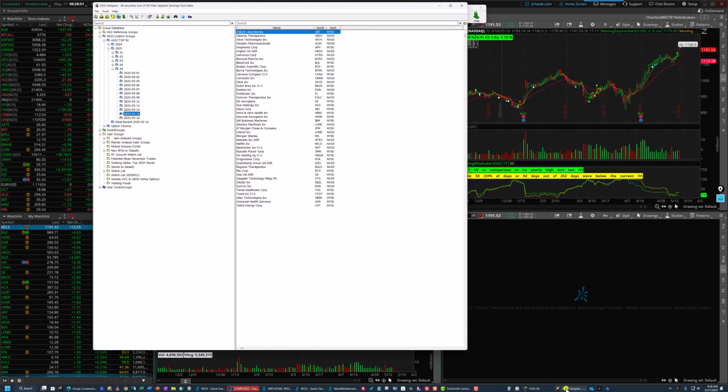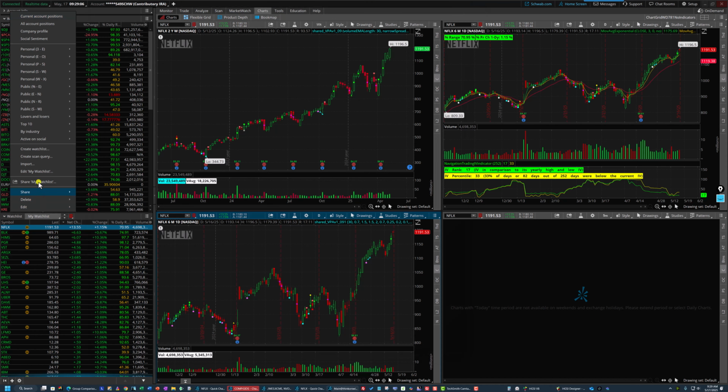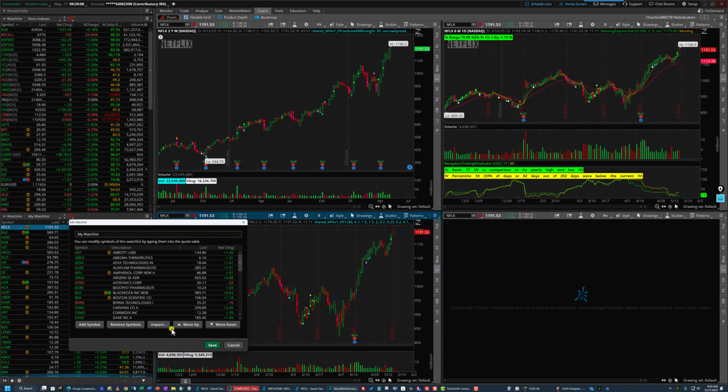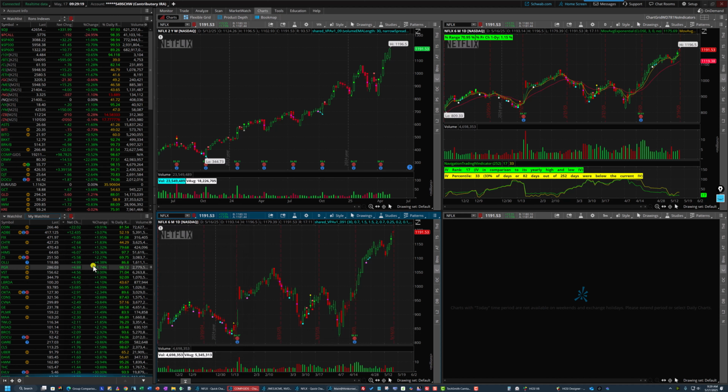So I'll go into the designer. Here's the most recent top 50 group inclusion report. I'm going to go up here and copy these symbols. File, copy symbols to clipboard, comma separated list. You come down here and you select edit my watch list. I'm going to import, paste these symbols from the clipboard, replace the current symbols and save it. And these are the stocks as of the 16th of May that are showing up.